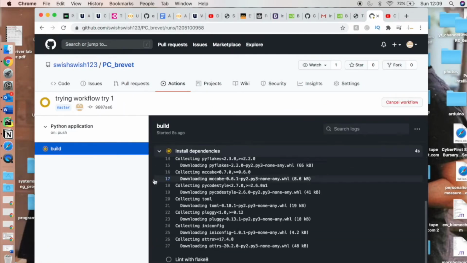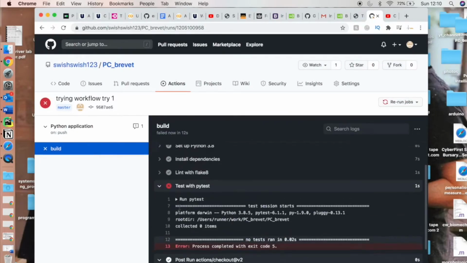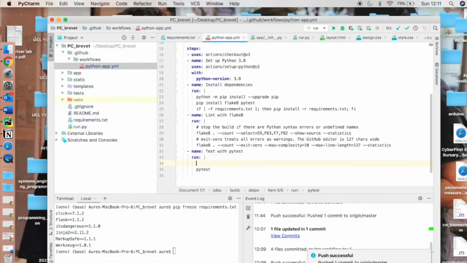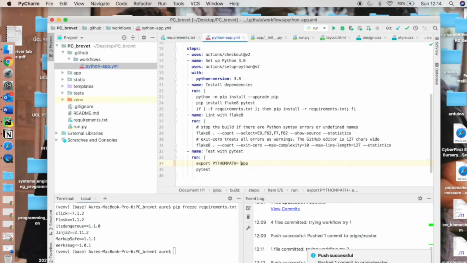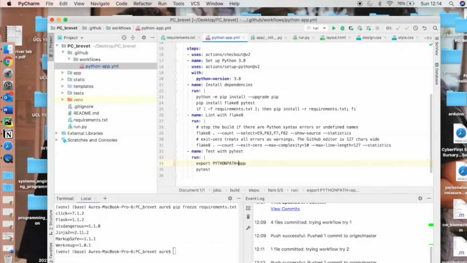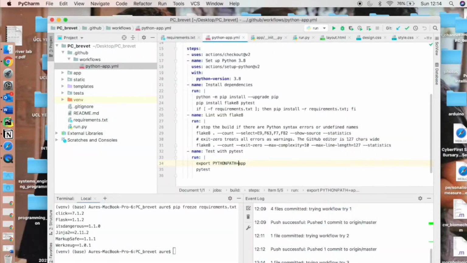My workflow actually failed the first time. And the reason it failed is because it couldn't find where the app is. So we can define this using the command export PYTHONPATH=app and make sure there's no spaces. Once we push this again, the test should run once again in GitHub.